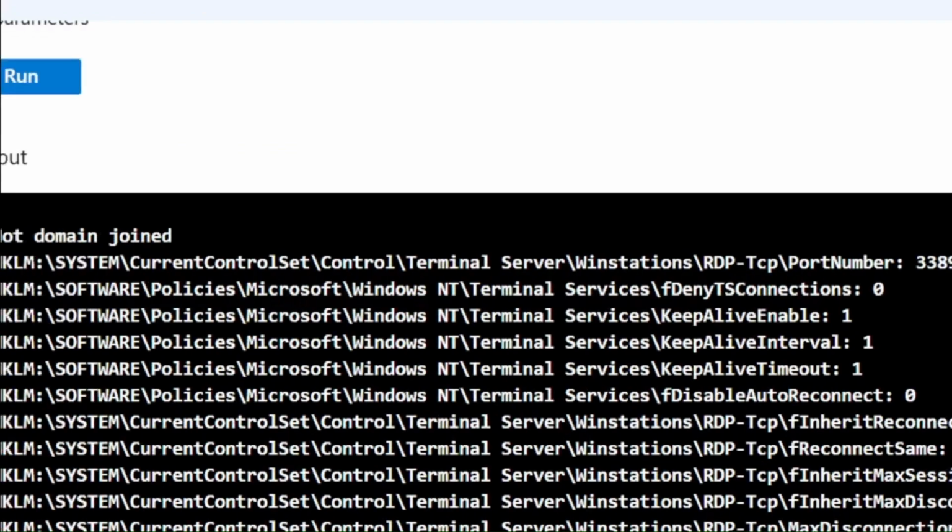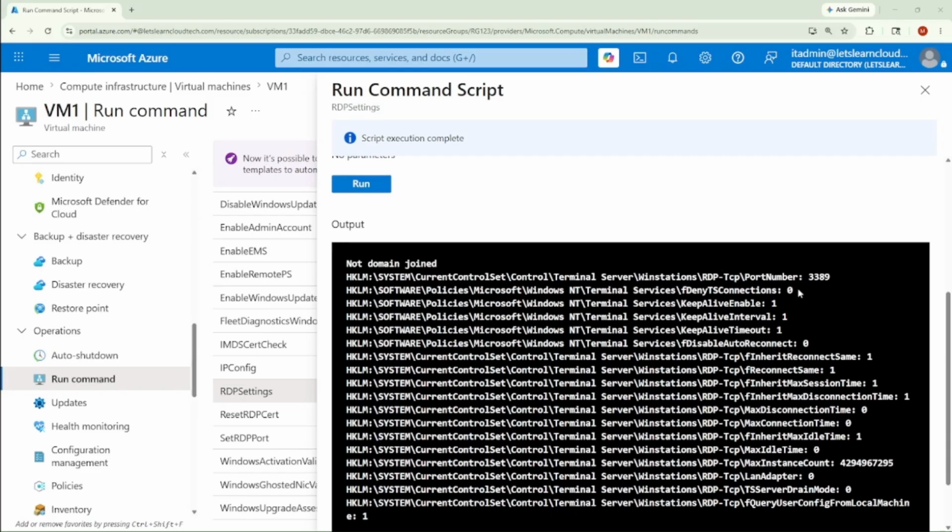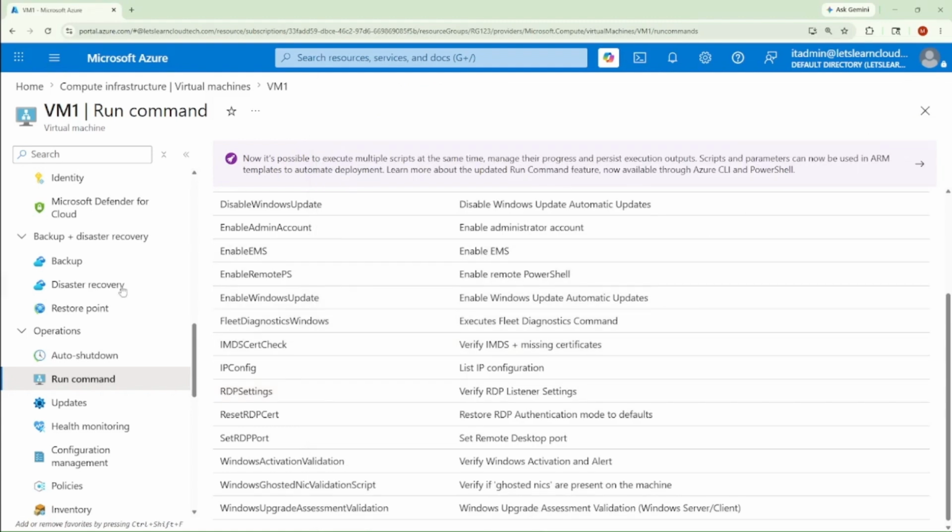So the output is coming now, and you can see the fDenyTSConnections value is basically 0. Let me zoom it out. So you can see it's 0. Here now it's set to 0 and we have restarted our machine. So it's time to reattempt to do the RDP.